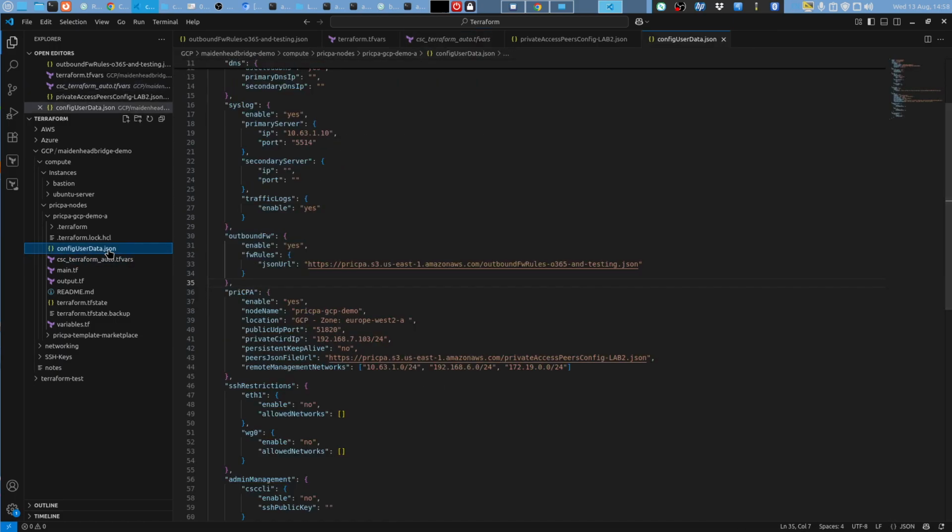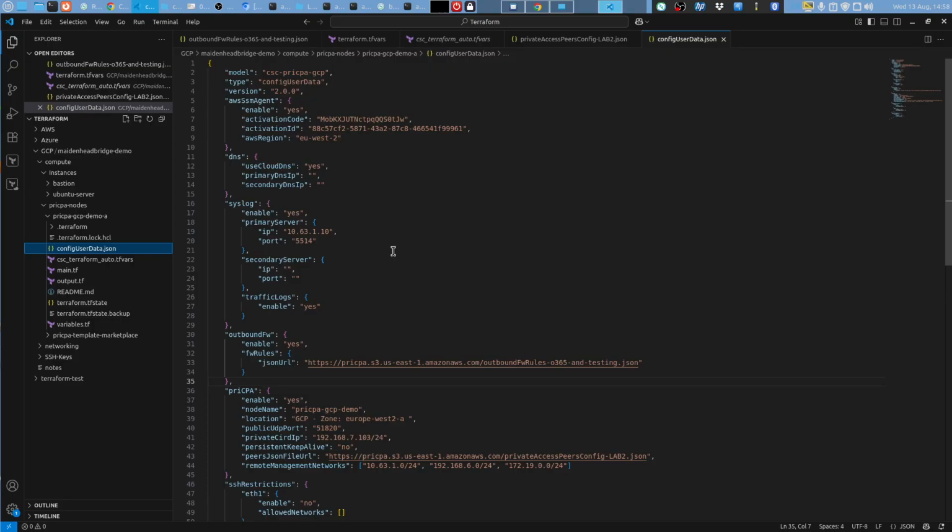In the config user data JSON, this is values parameterization for the connector. And let's start with DNS. You can put your own DNS here. If you have a syslog and you want the connector to send the logs, system logs, to a syslog server, you need to put the IP and port. If you want the connector to send traffic logs, traffic allowed or blocked via PriCPA, via the outbound firewall, you need to put it here. The next is the advanced net gateway, the outbound firewall functionality.